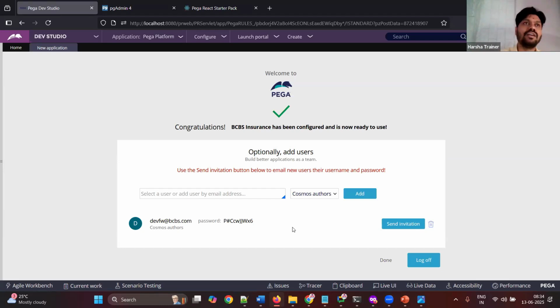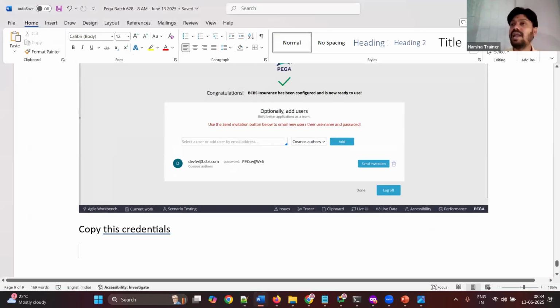Even if you have your own application on top of which you want to create, don't go to that. Always do everything from the default application only. So by logging in to the Pega platform, you can create your application on top of the BCBS insurance framework. Yes, you can still create.